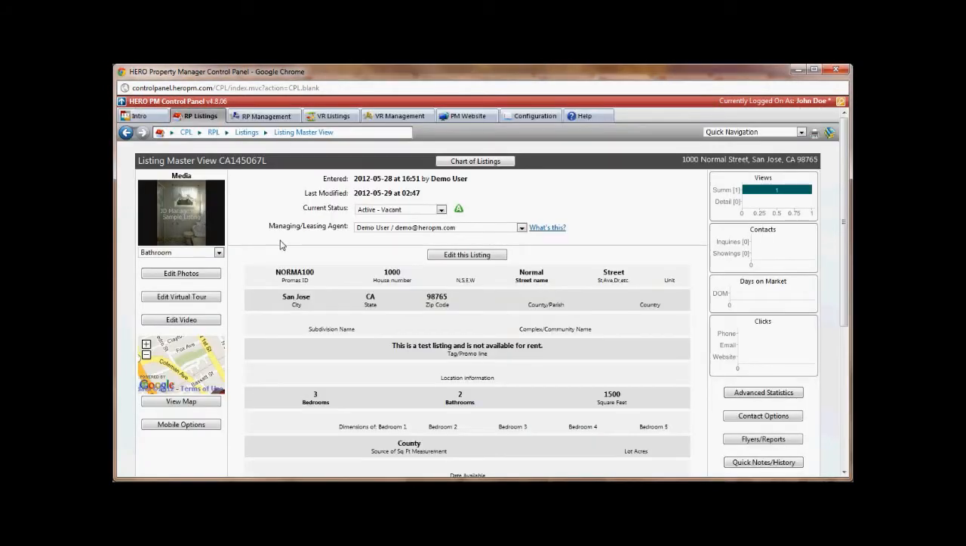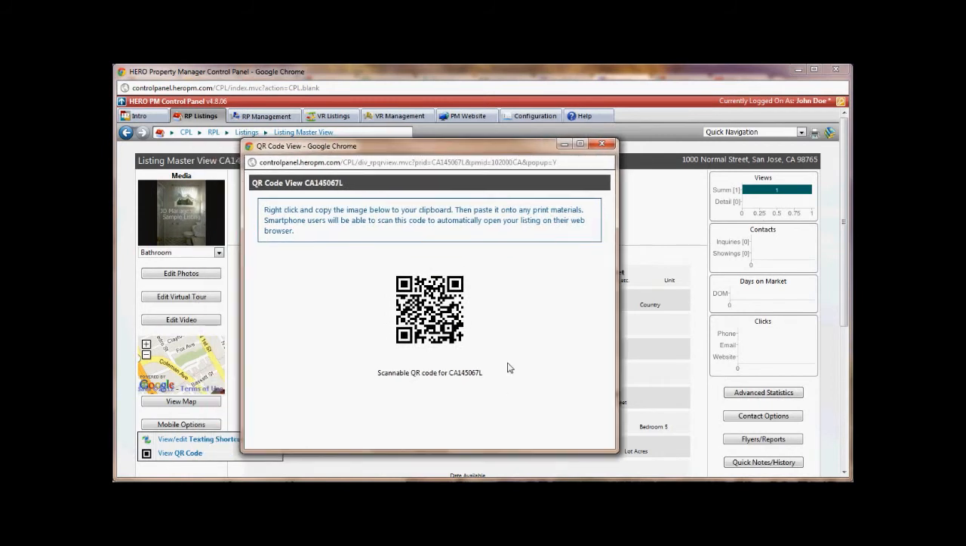To use mobile media QR codes, go to the Listing Master view, select Mobile Options, and view QR code. This will show you the QR code that's specific to this listing. You can right-click and copy this, then paste it into any materials where you'd like a user to scan the QR code with their mobile phone and view the full listing in mobile view.